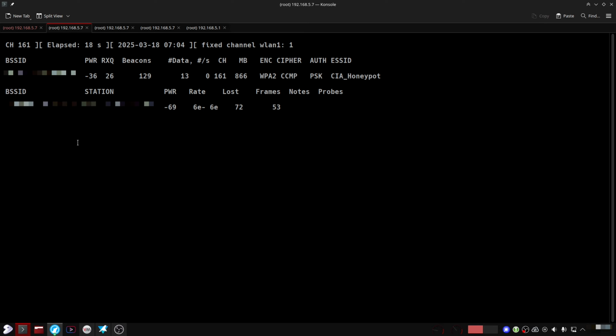And there it is. Now we need to pick a client that we want to deauthenticate from both access points. You can run the deauthentication attack on the entire access point, but I find that to not be as effective as deauthenticating a specific client. So I'm going to copy the MAC address of this client right here.